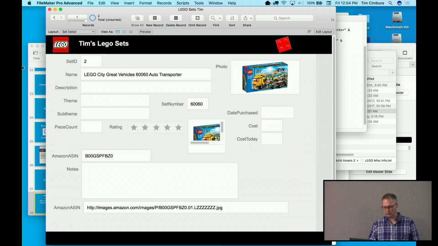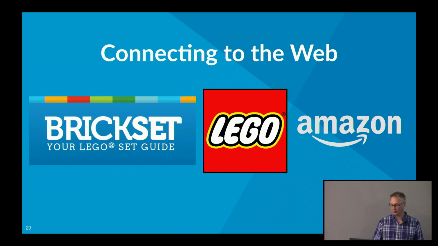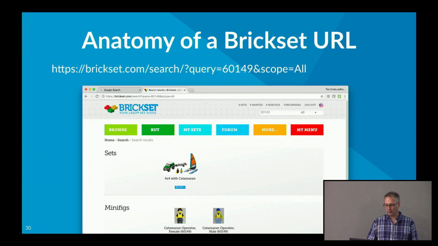Now, we're going to make a couple of other connections to the web. There are some sites out there. One's called Brickset. There's the Lego site itself, and then there's Amazon like we looked at. And if we're looking at the Brickset site, when I go out there and do a search for a particular set, it can give me information. It can give me information like what is the instruction set for it, and you can download it as a PDF, that kind of thing.